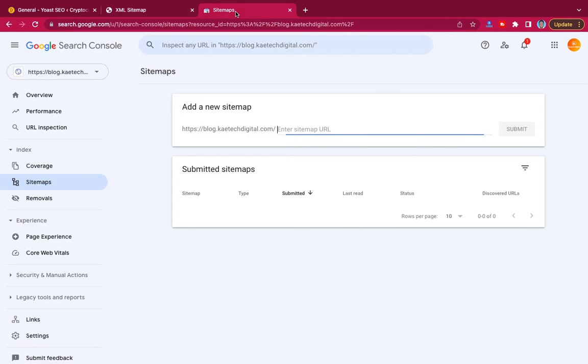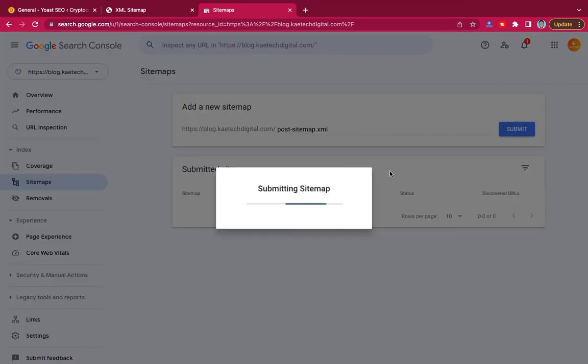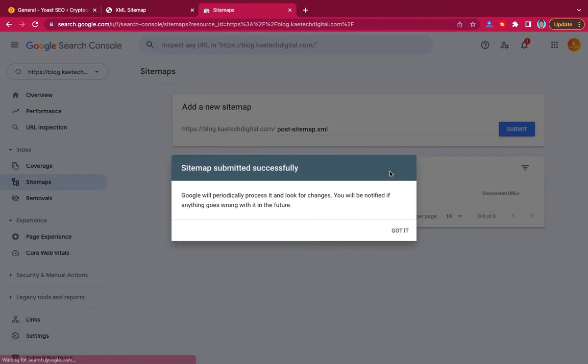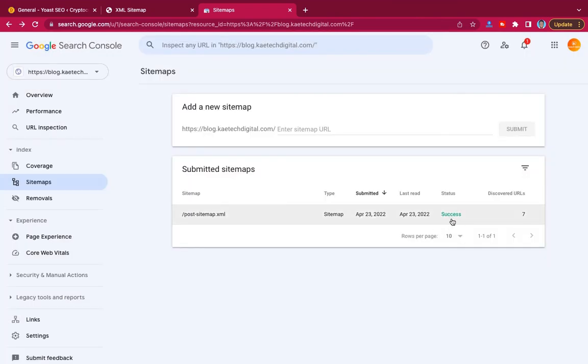Go to Sitemaps over here, and then I'll enter the sitemap over here. But then what I need is, as you can see, it has this one already. So I just need the slug, which is this one. Post. So I remove the other parts, and then I click on Submit. Okay, so it has been successful. As you can see, it is a success.